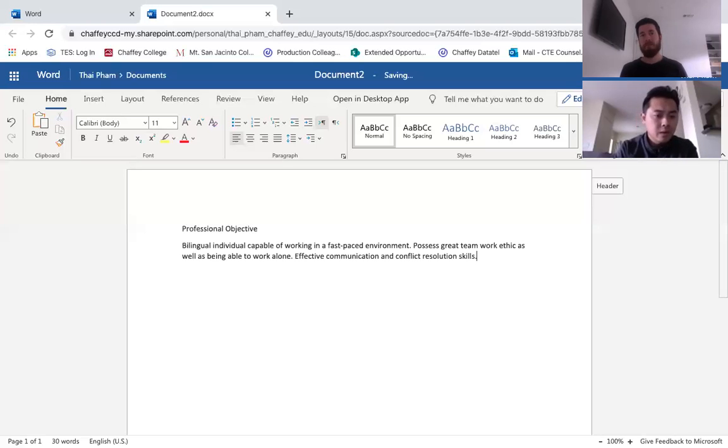So I'm a bilingual individual capable of working in a fast-paced environment, possess great team work ethic, as well as being able to work alone. And I also have effective communication and conflict resolution skills. So again, I'm tailoring this to how it is working inside of an In-N-Out. If you've ever been to an In-N-Out franchise, you can see a lot of the things that I'm putting here are relatable to that. Yeah, you could really envision them working.